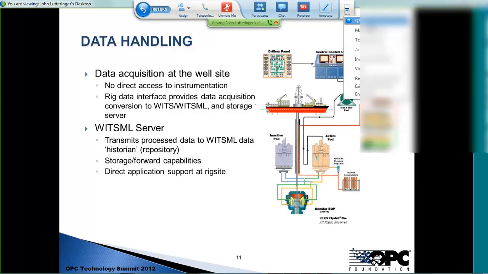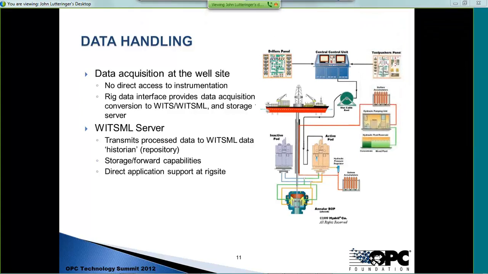So that rig interface there, we get the data, we keep a local copy of the rig data on the rig itself, and then basically provide a store and forward capability with that, and then promote that data out to more of a historian type thing, usually at the corporate office or in some cloud. And then the WITS-ML server obviously transmits, processes the WITS-ML data, and provides store and forward capabilities. And basically it provides direct support for applications at the rig site itself.